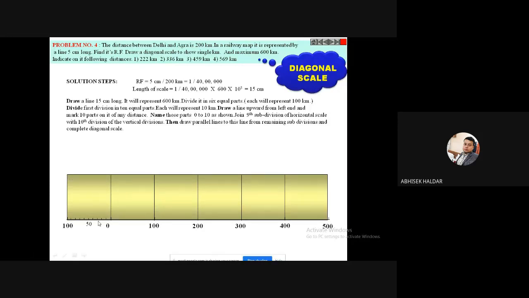You may think sir will now ask me to divide this small 10 kilometer part again into 10 equal parts, but that's theory. It is not the case, because it is not possible to divide this small part into 10 equal parts. That is not possible. For that, now the construction of the diagonal scale will come.